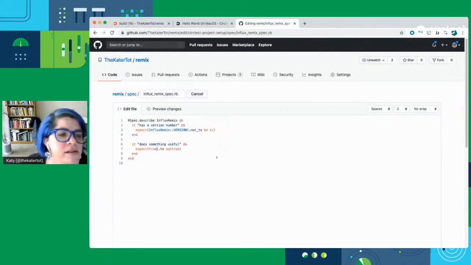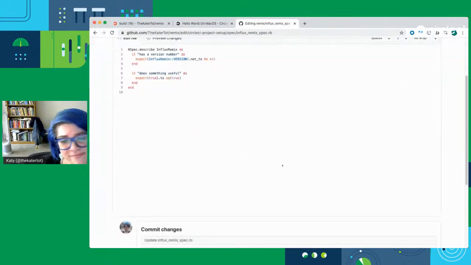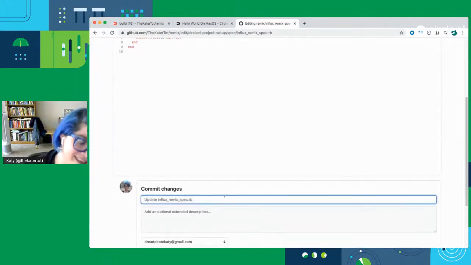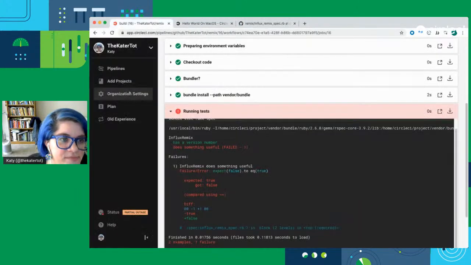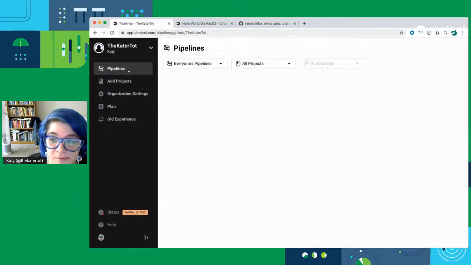I'm going to expect true to be true because I can. Now, this did make me sort of remember that I need to add better tests, but here we are. I'm going to force the test to pass. This could be it. This could be our big moment.